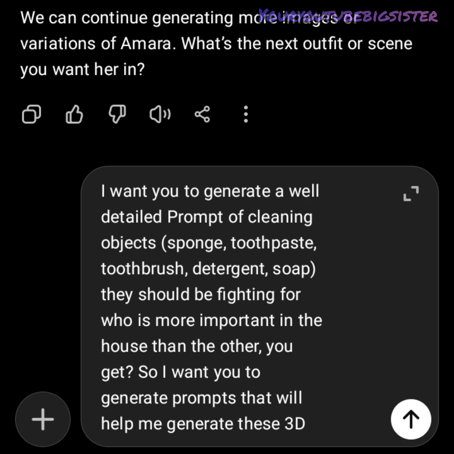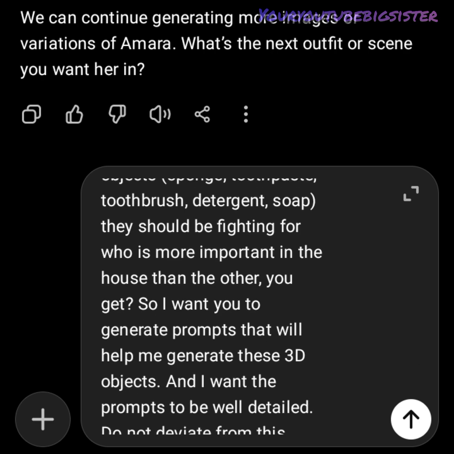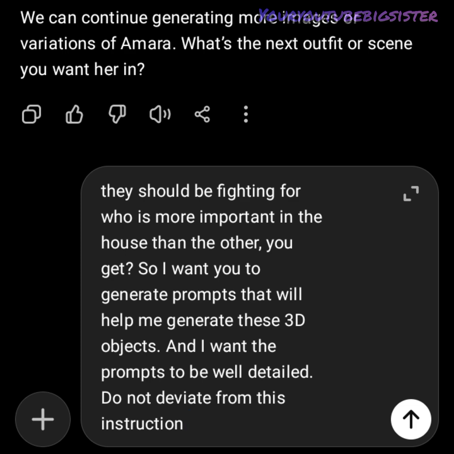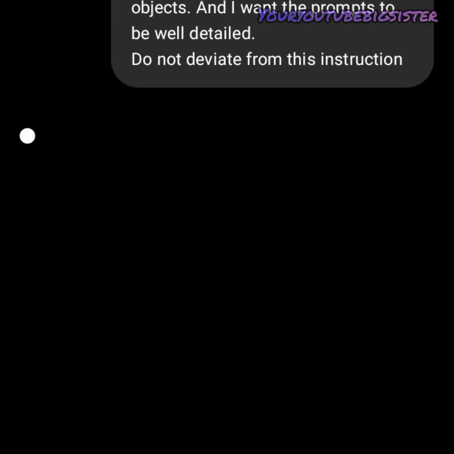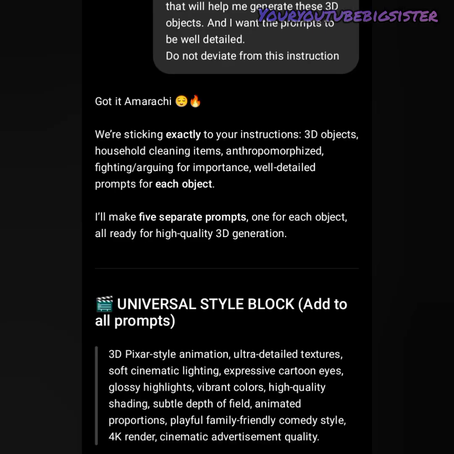I told it that I want you to generate a well-detailed prompt of cleaning objects. I mentioned the cleaning objects I want: sponge, toothpaste, toothbrush, detergent, soap, right? They should be fighting for who is more important in the house than the other. So I want you to generate prompts that will help me generate these 3D objects. And I want the prompt to be well detailed. Do not deviate from this instruction. So I've given ChatGPT the instruction. So I have to click here and let's see what ChatGPT would give us.